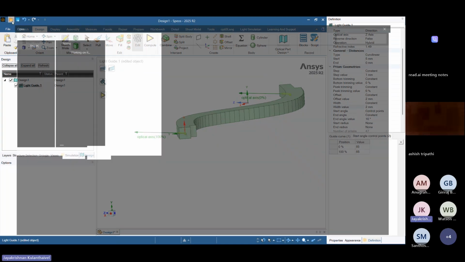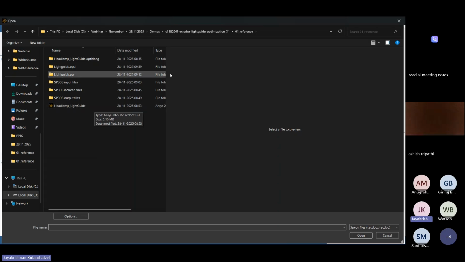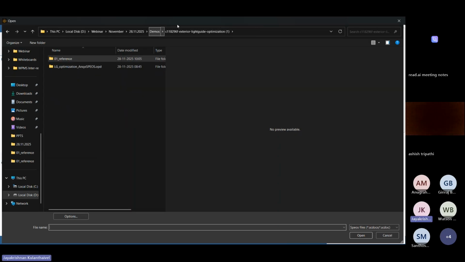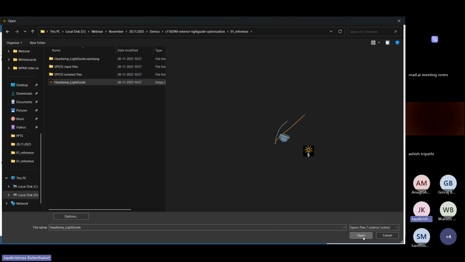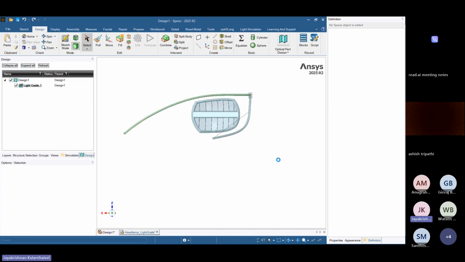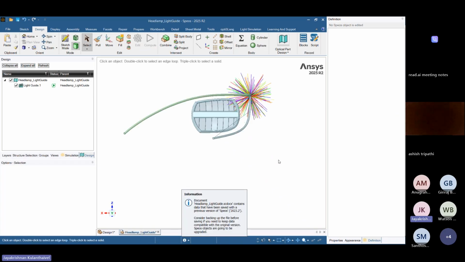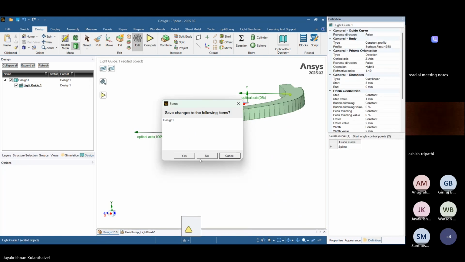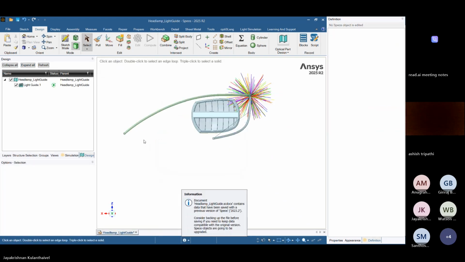So let's go here. I already have the file. We'll be going to the headlamp light guide. Let it open. So this is my file. So this is my light guide that I have.